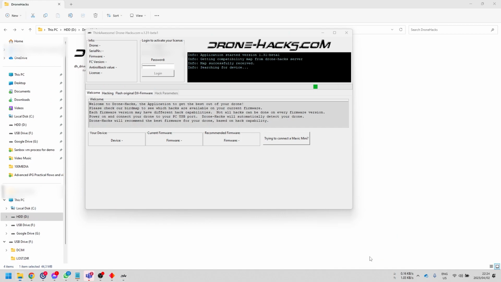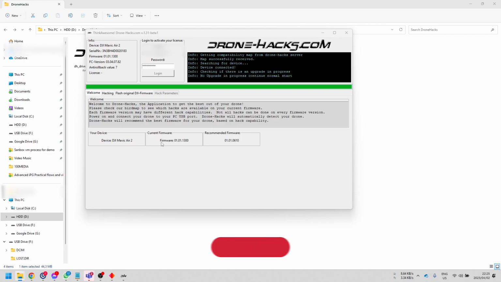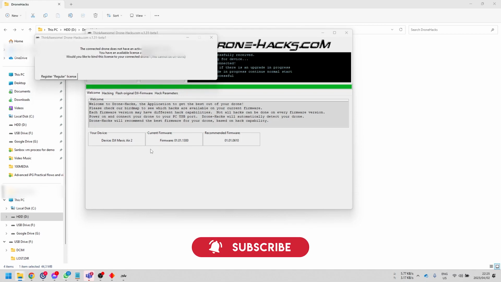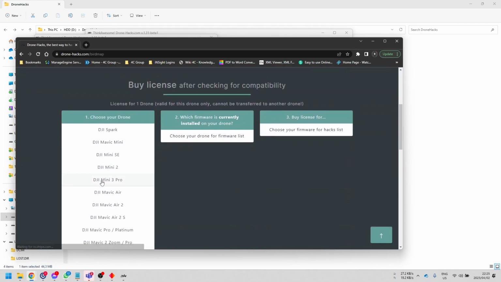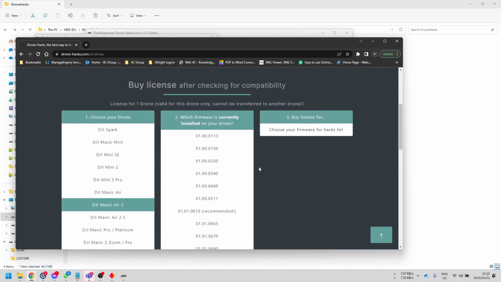As you can see, it's now popped up. Okay, so as you guys can see, my device is the Mavic Air 2. I'm on the latest firmware version, and I'm just going to jump back before I click OK over here. So if I click over here and I go to my bird map, you guys are going to see that that firmware version is not even listed here yet.